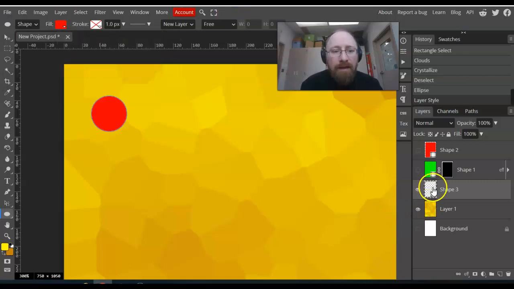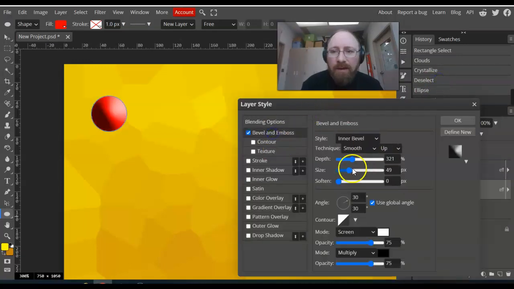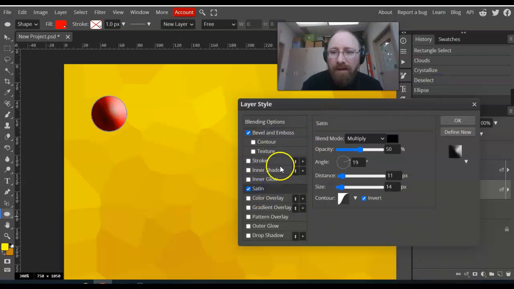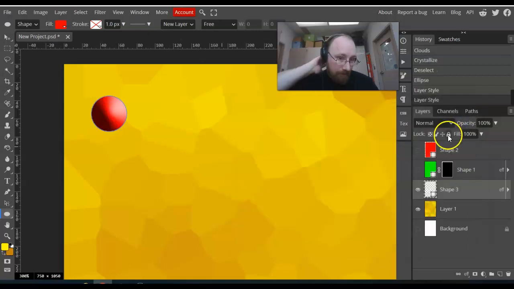Now, if you want to add some special details to this round background part, you can right click and go to blending options, and you can do some things like bevel and emboss or satin, or maybe even a color overlay, whatever looks good to you, and click OK.